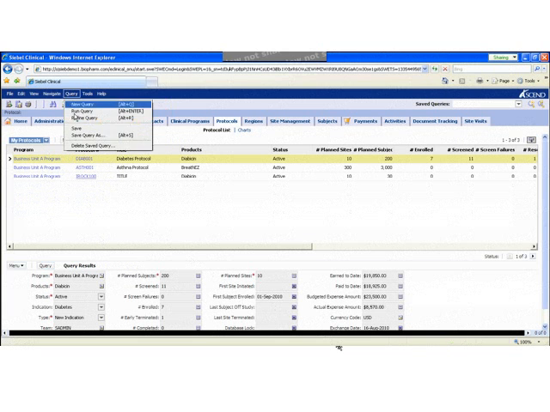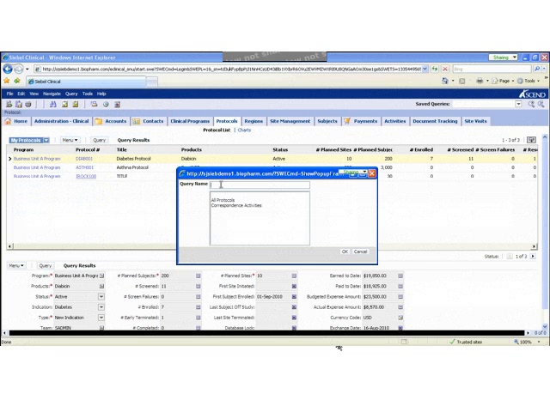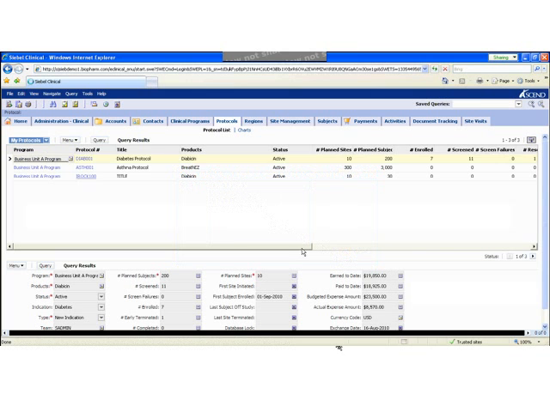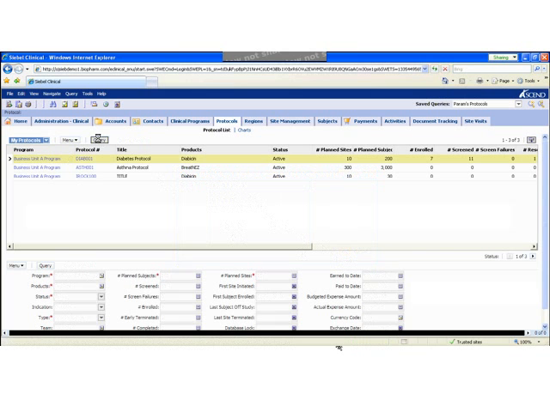And since I have that already, I'm going to query and save this query. And I can call it whatever I want. I can call it Buttons Protocols, or I can call it Business Unit A Protocols, whatever I want to, because again, I'm saving this query for myself. So it just needs to be relevant to me, or mean something to me.